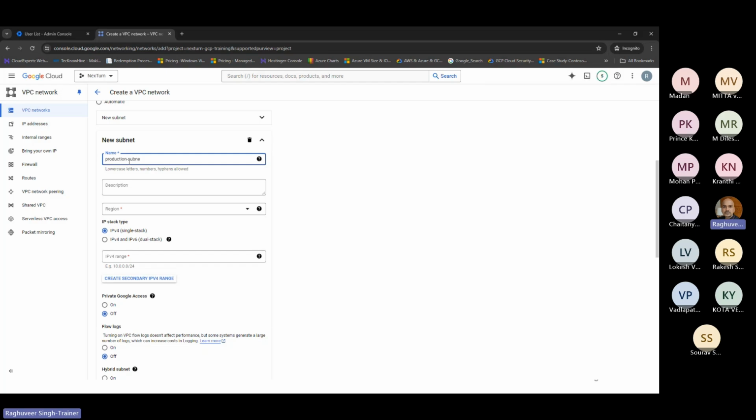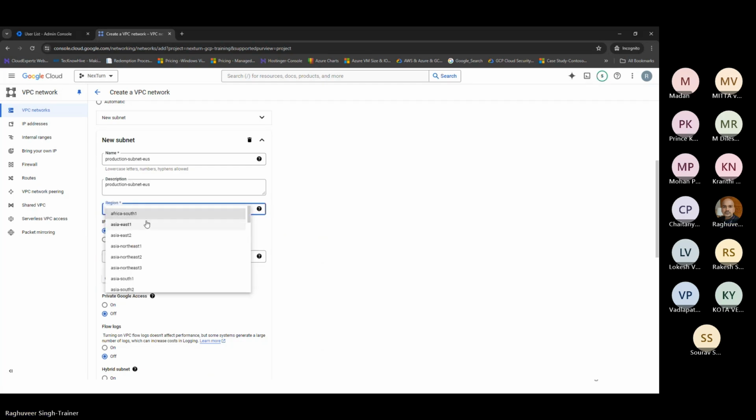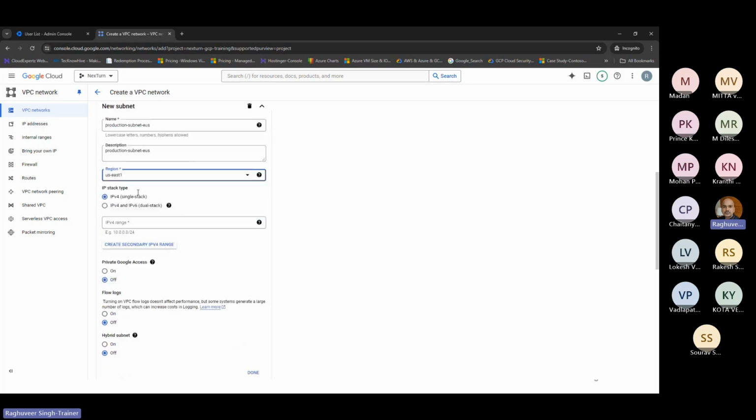Production subnet. I will use definitely some East US, some nomenclature that a business uses. Then the description I will put. Now here I will need to select the region where exactly I'm going to create this subnet. So I select the region, which is, let's say I want to create this subnet in US. I will select one of the US regions, US East 1, which is North Virginia.